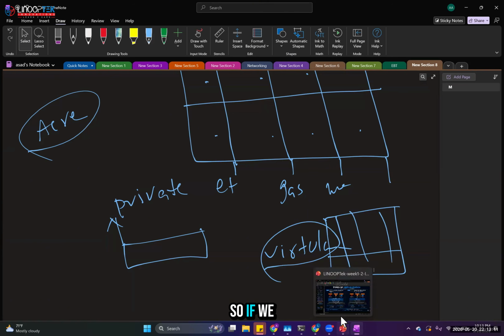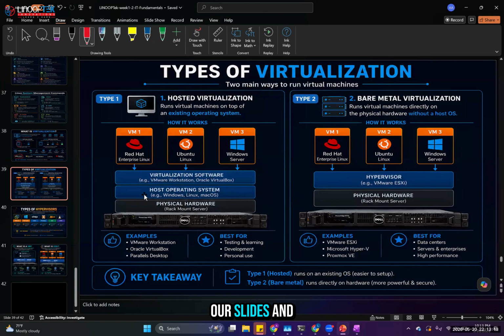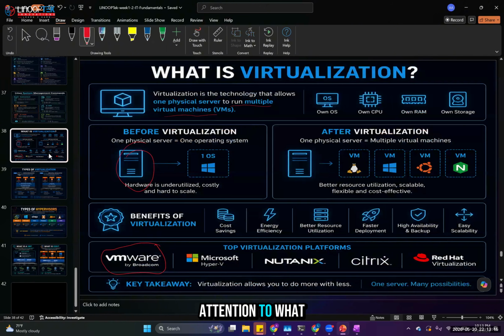So if we come back to our slides and pay attention to what virtualization is, now we start to understand virtualization a little better. What is virtualization? To virtualize something. Do you guys understand the meaning of virtualization? It's like a true representation of the physical thing, but it's not the physical thing.